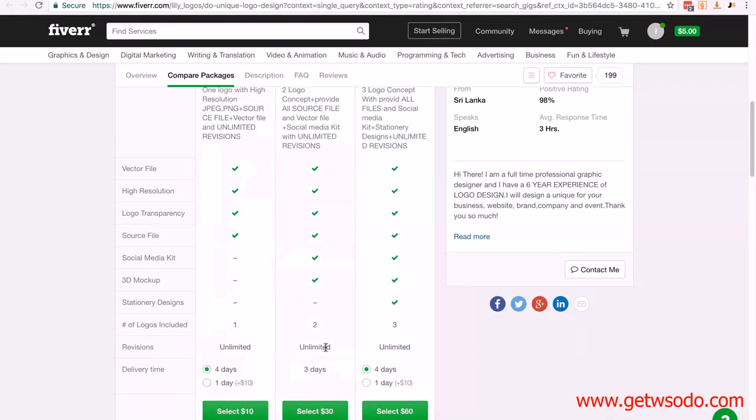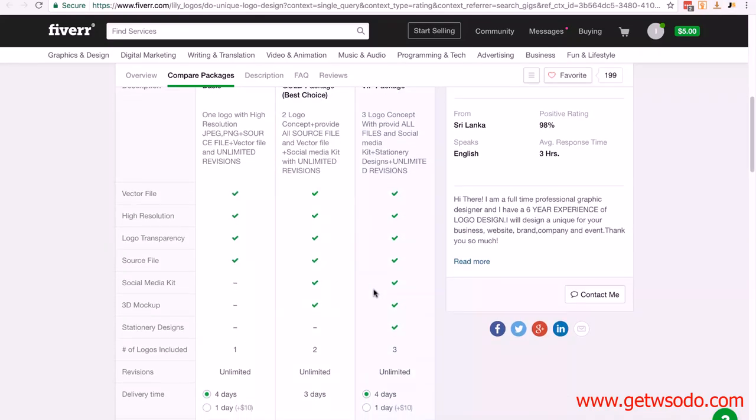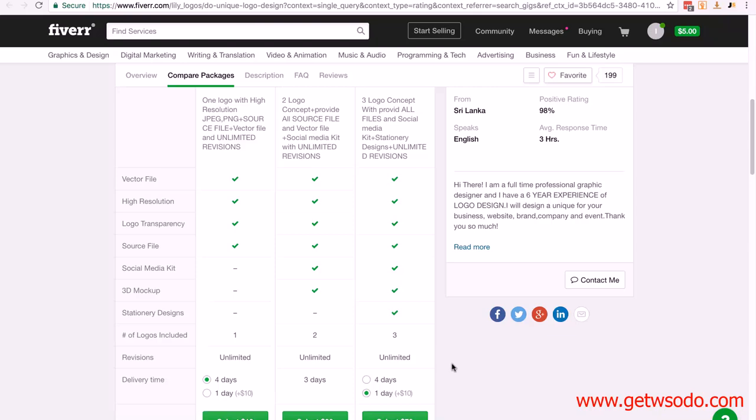And you can see here, for some reason, the gold package, you can't speed up, but if you chose the VIP package, or the basic package for that matter, you can pay an extra $10, check that button, and you'll get it in 1 day. But that's pretty much all there is to it. To go through an order, you just click on select and follow the instructions.